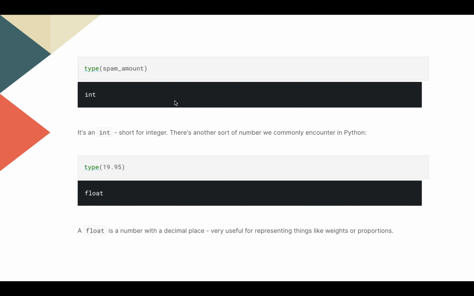And so, now that we've seen the basic code, let's look at the mathematics in Python. First, we have to know about the data types. String, that I mentioned earlier, is one of the data types, but it doesn't have to do with math for now. Data types related to numbers are int, which stands for integers, and float, which means floating numbers, which have decimal points. If we use the type function, it returns the data type of what's inside the parentheses. So spam amount, which is 4, returns int because it's an integer. And 19.95 returns float because it has numbers underneath the decimal point.